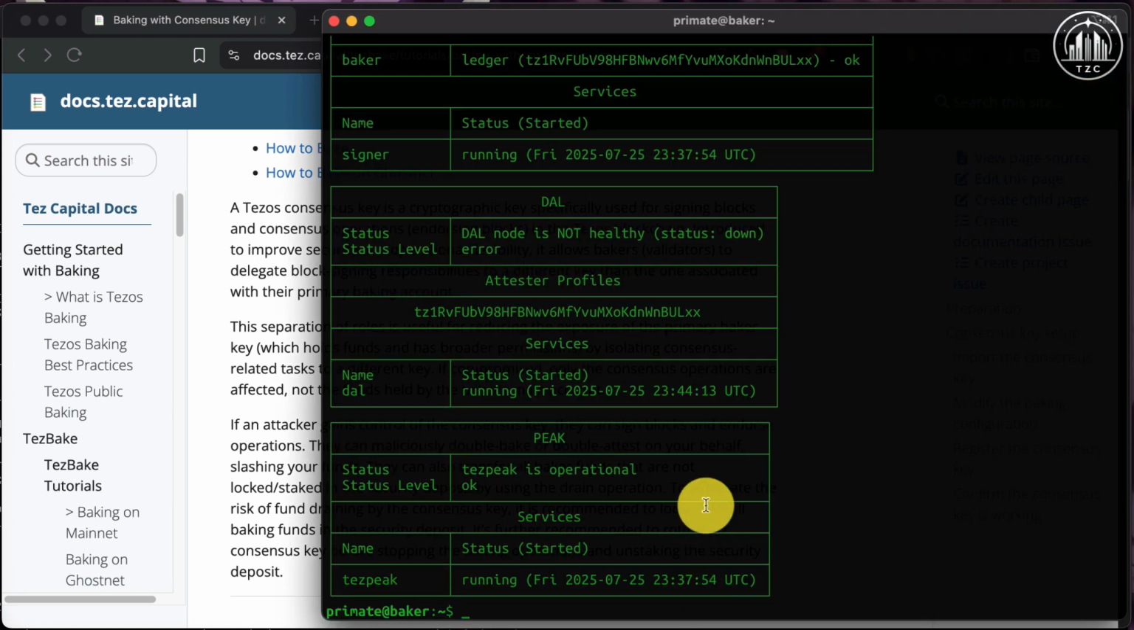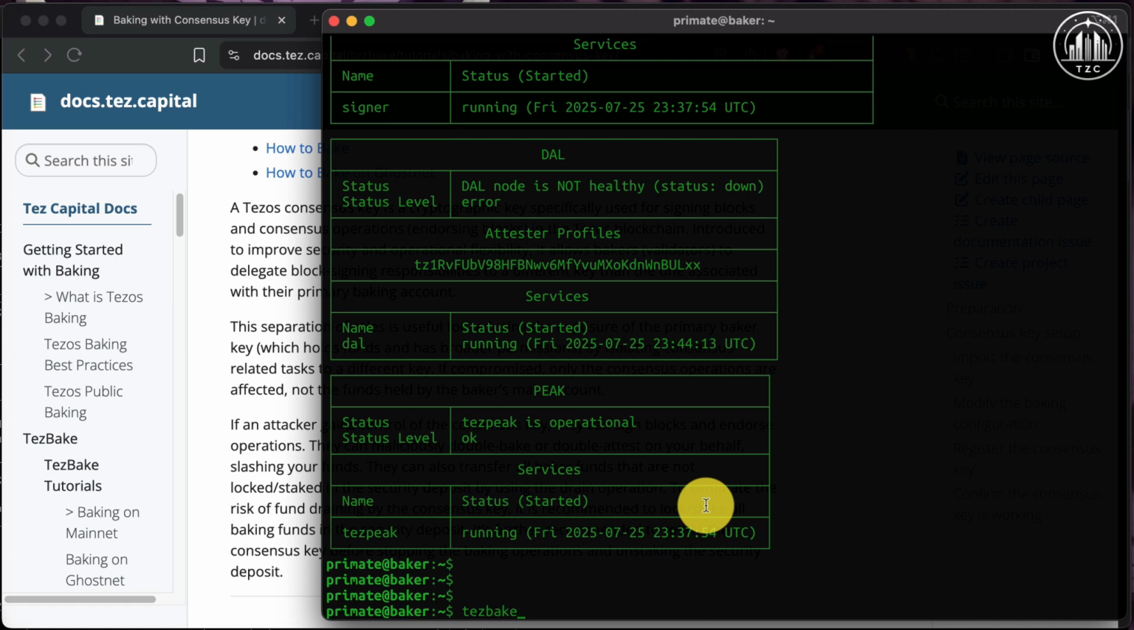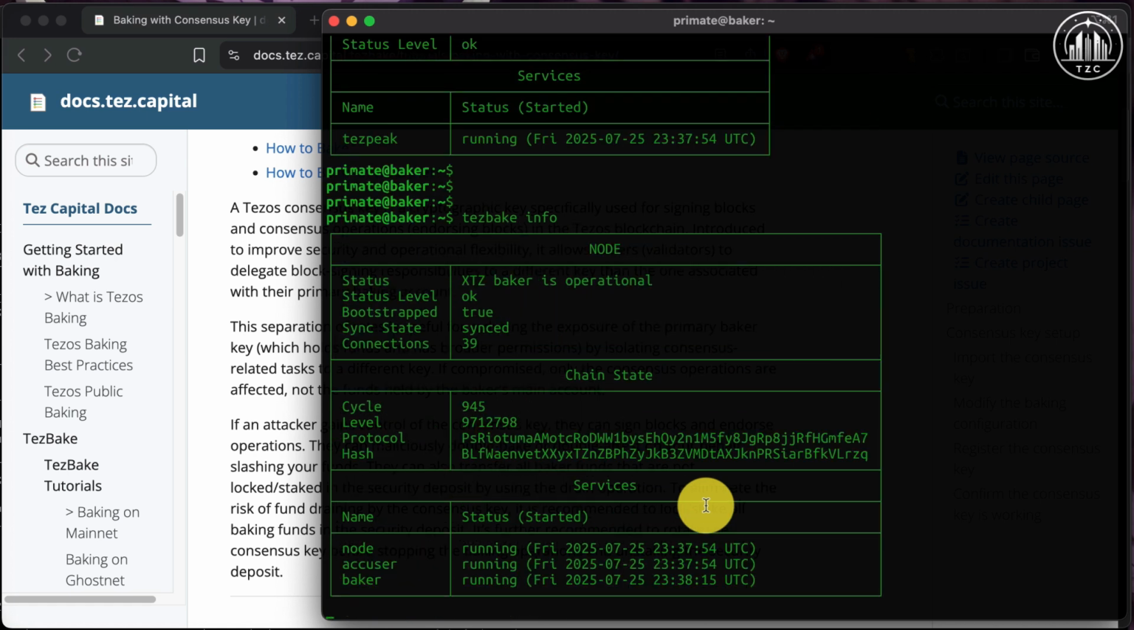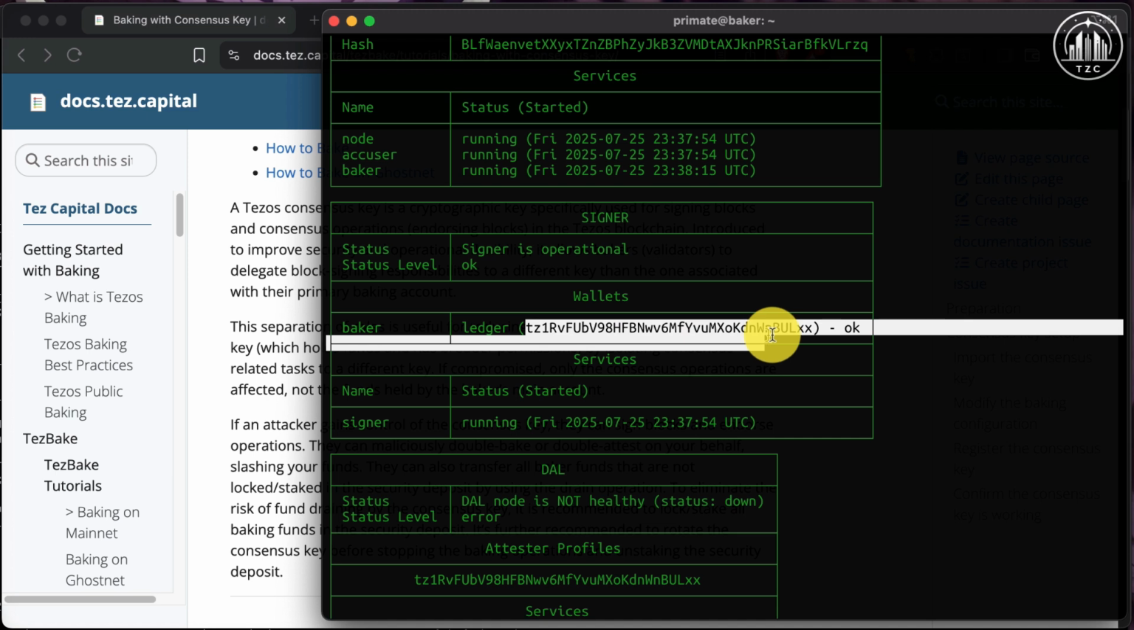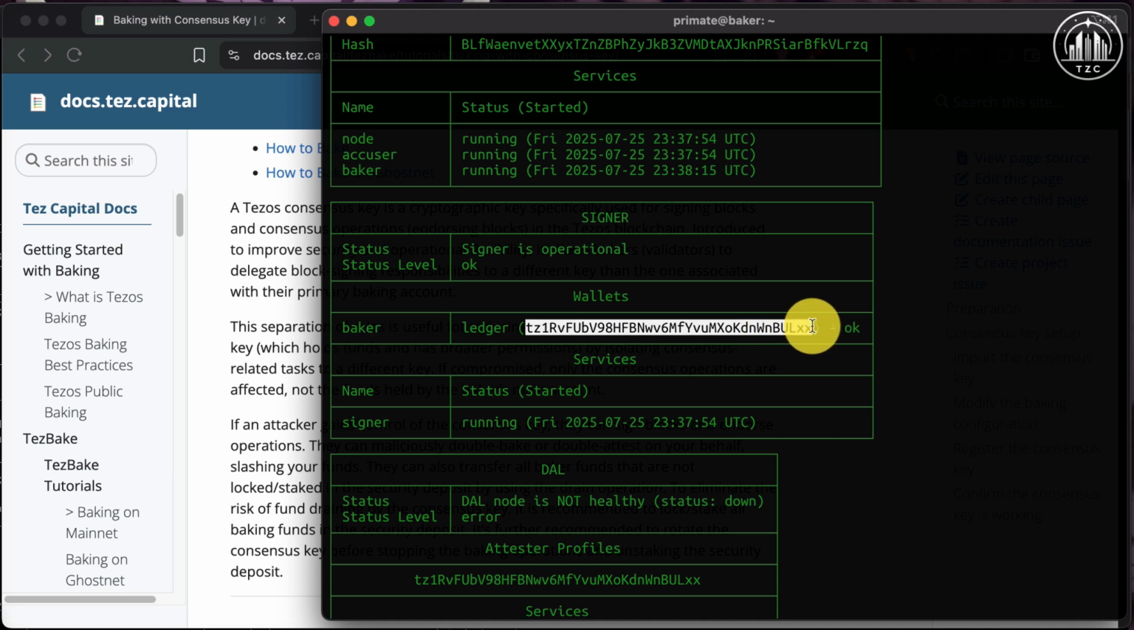So let's say that you have a fully working Baker with a TZ1 ledger. The TZ1 derivation path is the default derivation path on a Tezos baking ledger. It is either the ED25519 derivation or the BIP ED25519. If you are using the BIP one, that is even slower than ED, so you definitely want to use a consensus key to speed up the performance of your signing of your ledger.